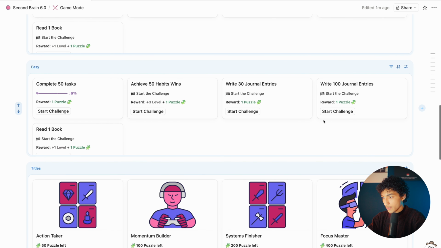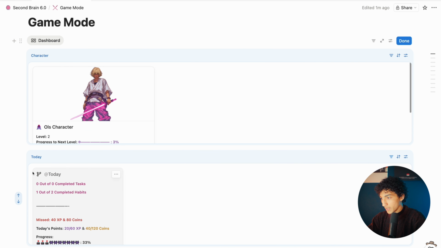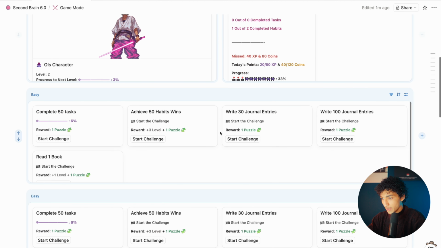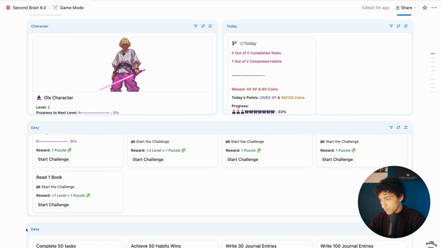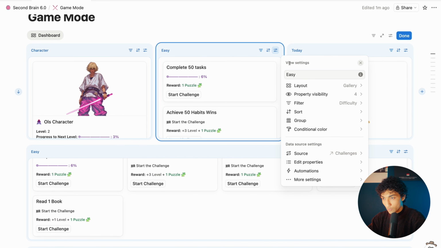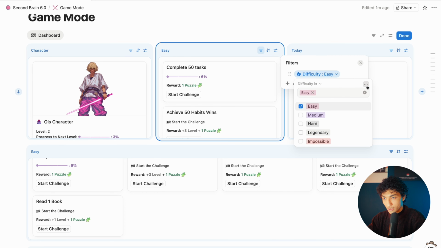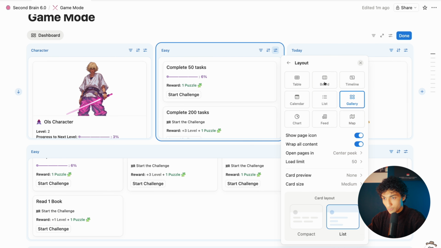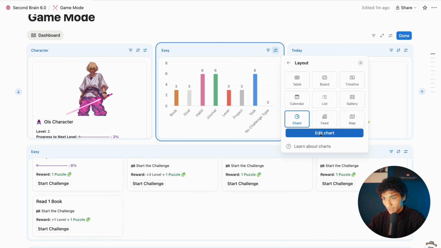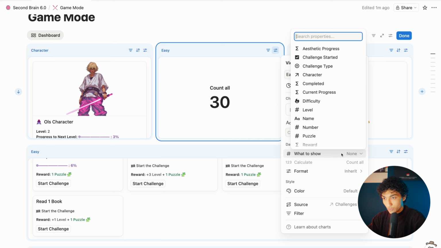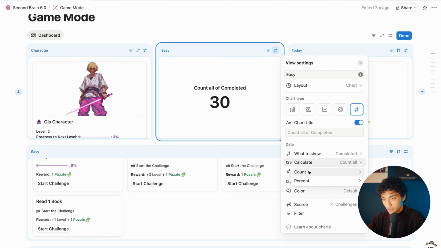Now let's start structuring this. So I want my character to be along with today's activity. And I want to also put this challenge in the middle. But this one, we are going to turn it. First of all, let me just remove the filter that only shows the easy challenges. So I want to make it a sort view, edit sort, and now we have number sort. Now I want to only show the completed challenges, so complete, and I want to count only the checked ones.